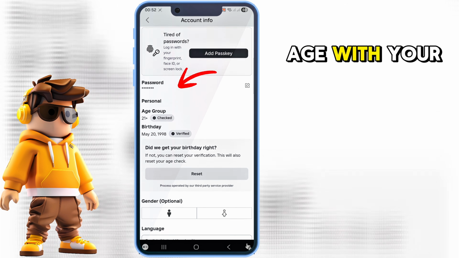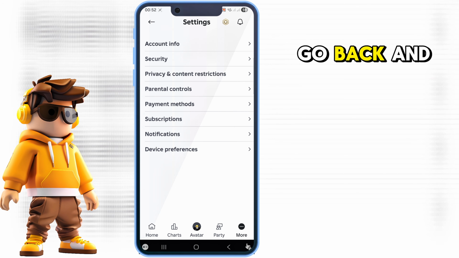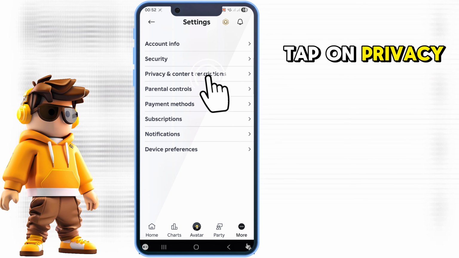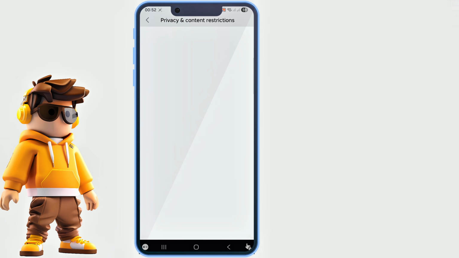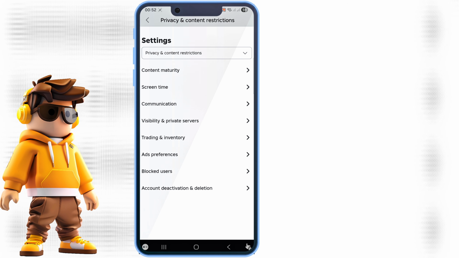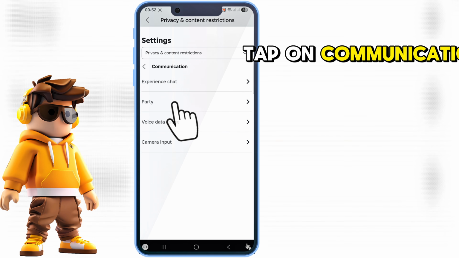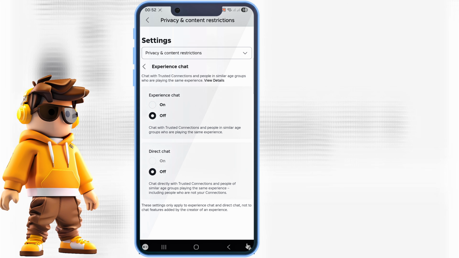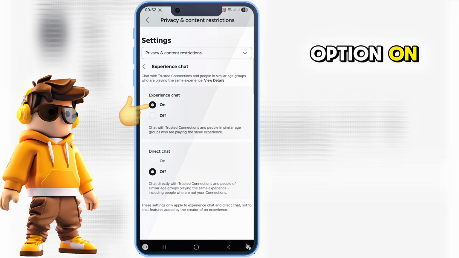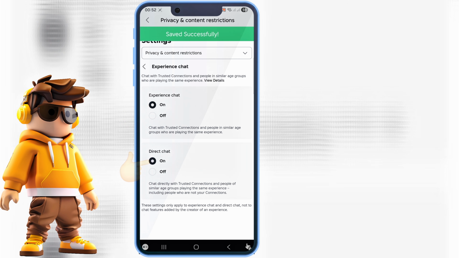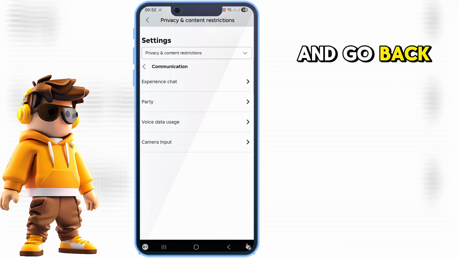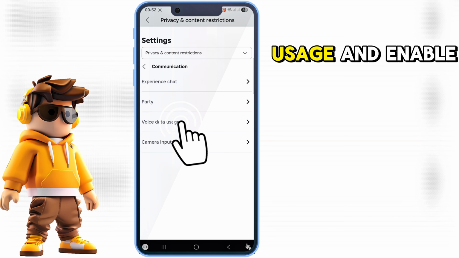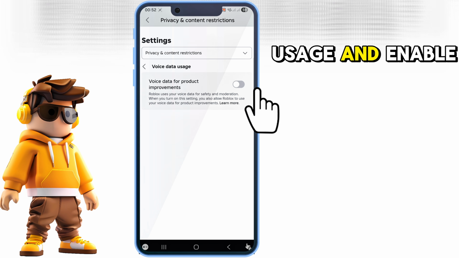After you verify your age with your ID, go back and tap on privacy and content restrictions. Tap on communication and tap on experience chat and turn this option on. And go back and now tap on voice data uses and enable this option.